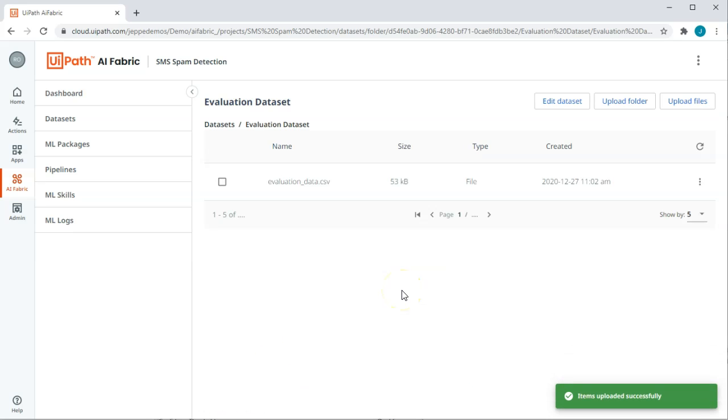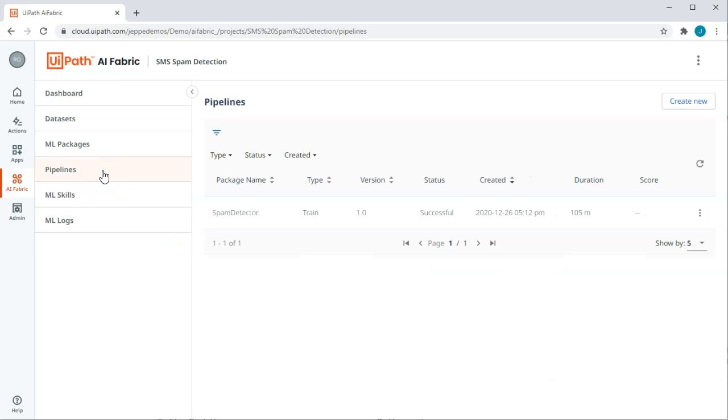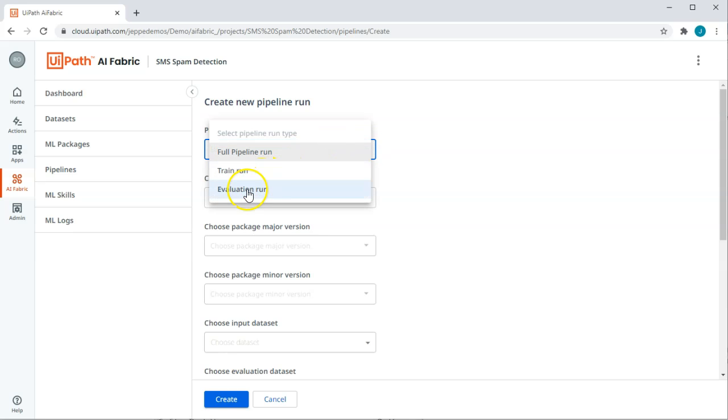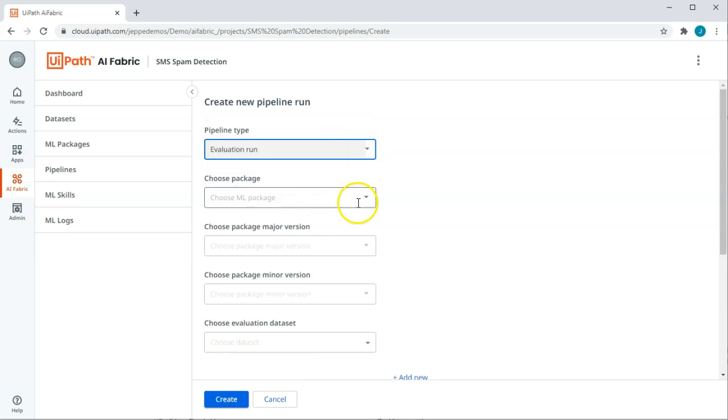And now it's ready to do the evaluation. So we will create a new pipeline to evaluate the data. So I'll create a new pipeline, and I will select that this is an evaluation run. I will select my spam detector package. I will select the major version 1.